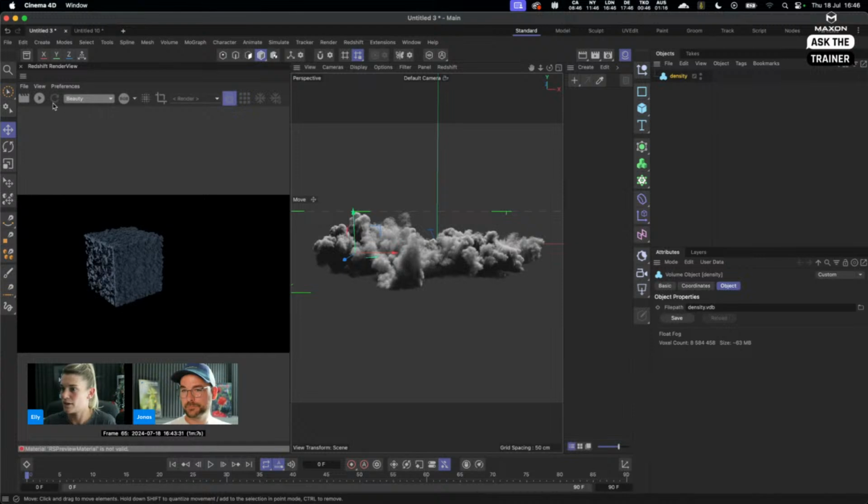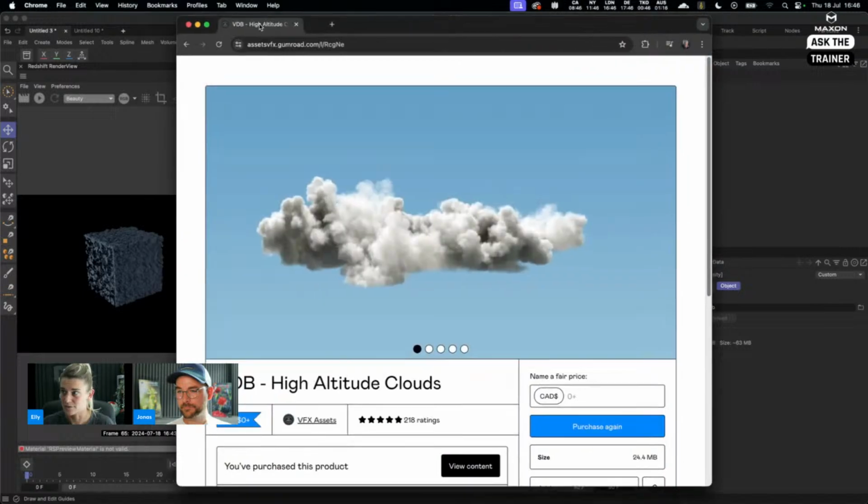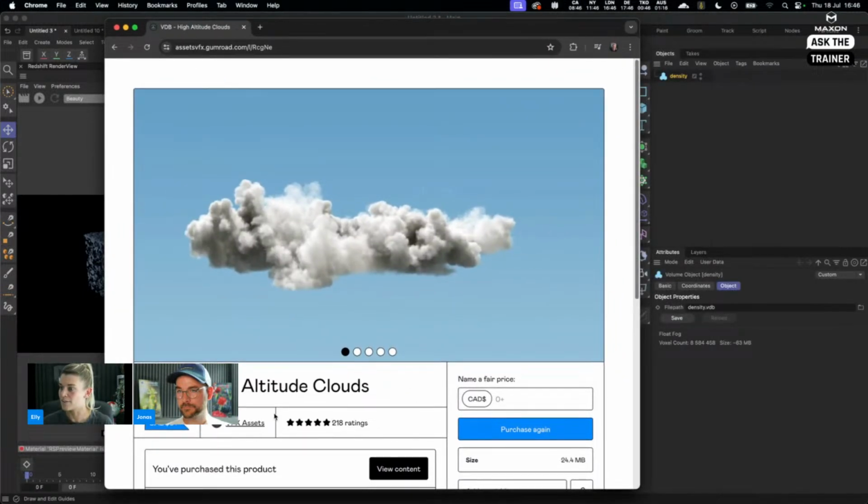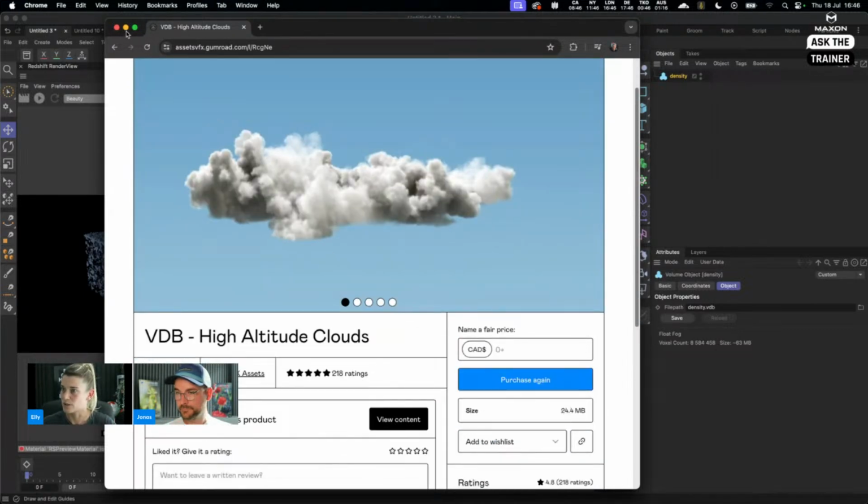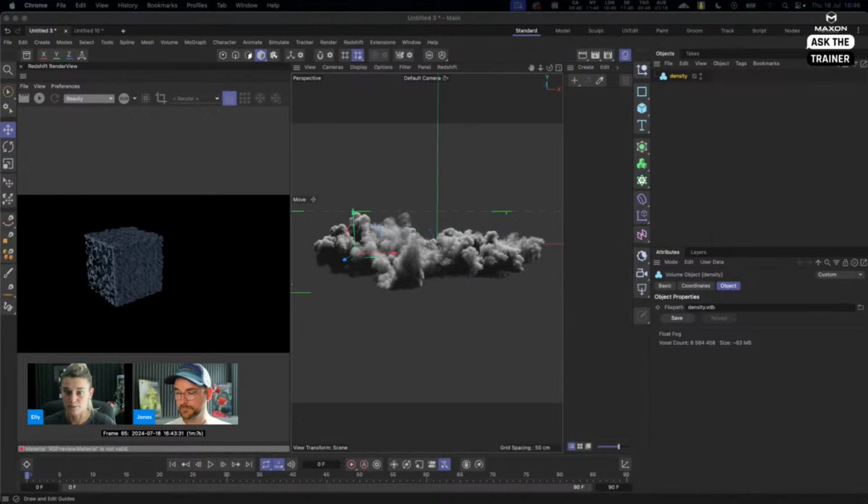So I just have this VDB in here, which I actually downloaded from VFX Assets. This is a free VDB that you can download for a nice, lovely looking cloud. So yeah, just wanted to shout that out. That's where I downloaded it from.